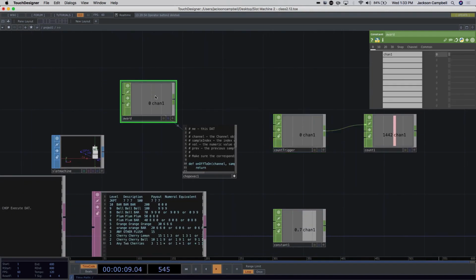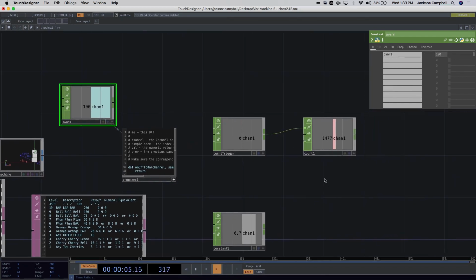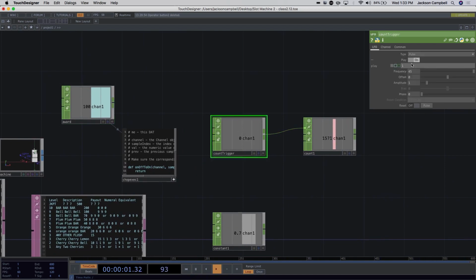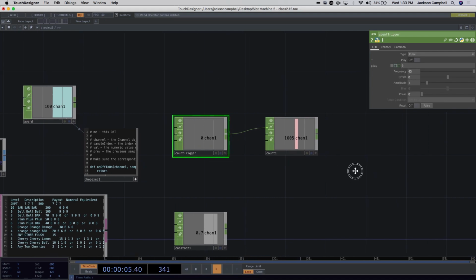Let's go ahead and just force an award, come over here and say 100. Boom, it turns on and the thing starts counting up. Okay? Go ahead and turn it off. Just go back to the LFO and click on play manually to turn it off.